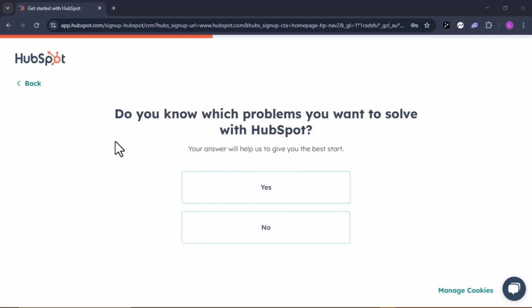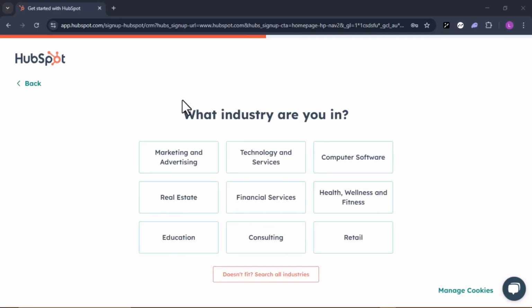Now, HubSpot will ask you, do you know which problems you want to solve with HubSpot? So we're going to click yes because we actually want to manage customer relationships and track our sales pipeline, so we do know what problems we'd like to solve. Next, you're being asked, what industry are you in? So you can see that there are lots of different options here. So we're just going to go with marketing and advertising.